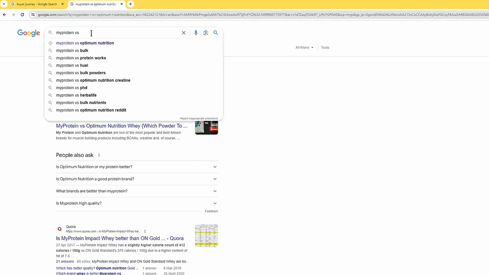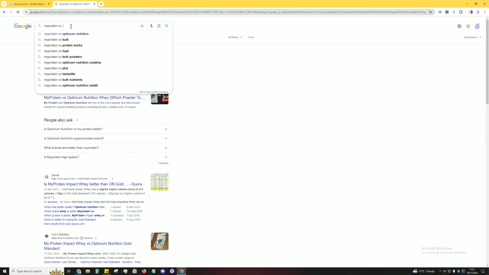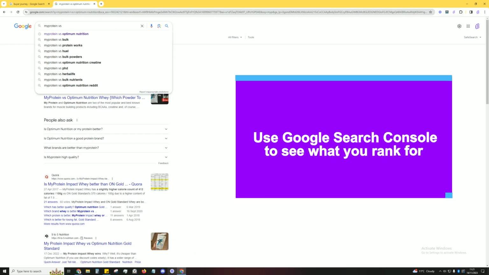So if you're stuck on keyword research, you've got a bunch of reviews, or you've got different types of posts, you can just swap out the brands and you'll have a bunch of keywords. So the third one is see what you already rank for in Google.